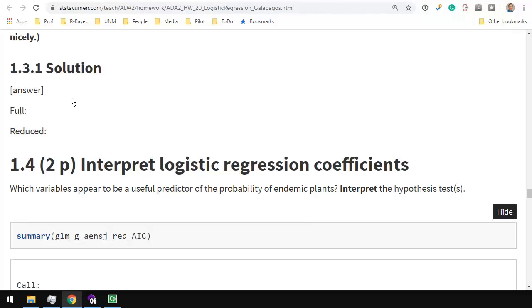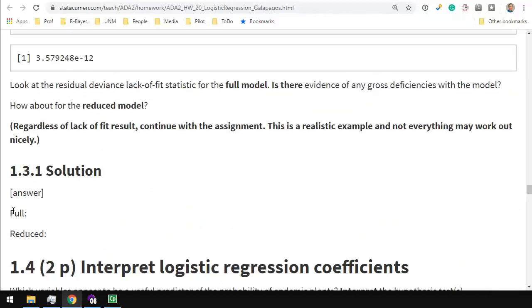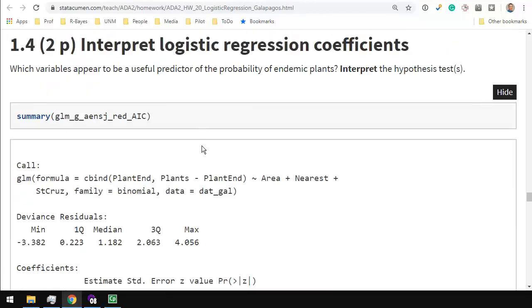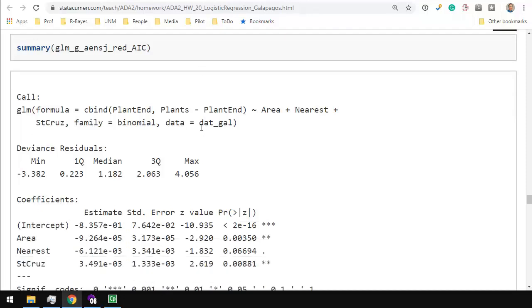Okay, so I want you to make interpretations of both the full model and the reduced model about whether there's any evidence of gross deficiencies in the model, meaning lack of fit. Then we're going to interpret the logistic regression coefficients, and again, this is really just a matter of are they significantly different from zero, and are they positive or negative?